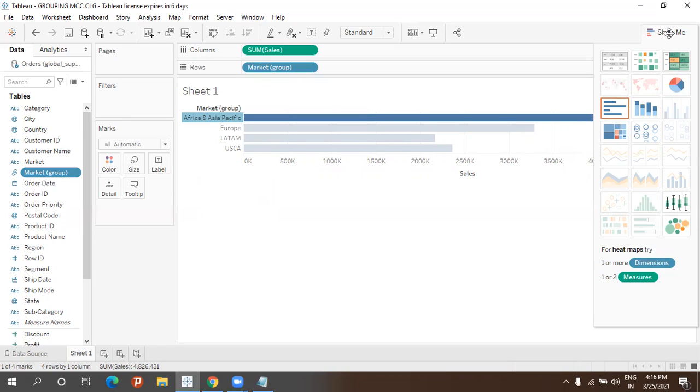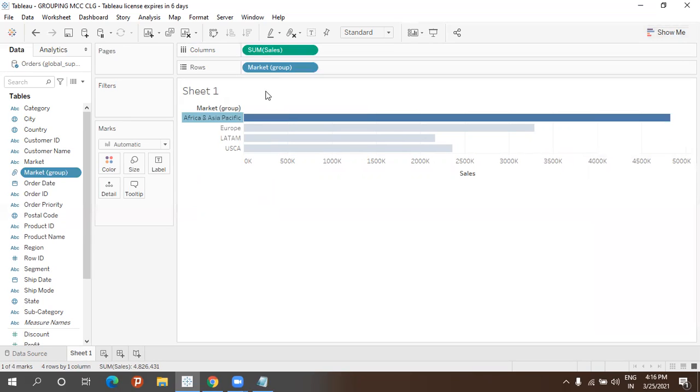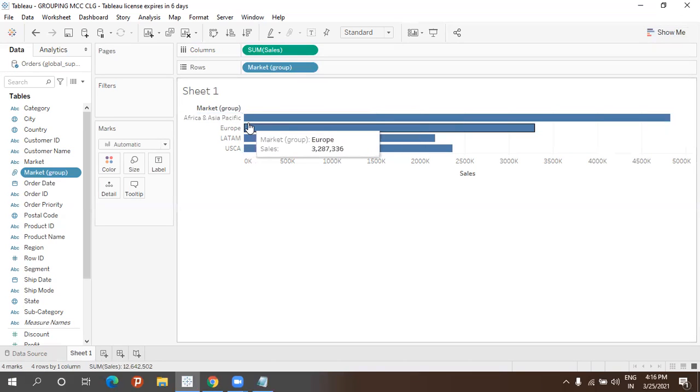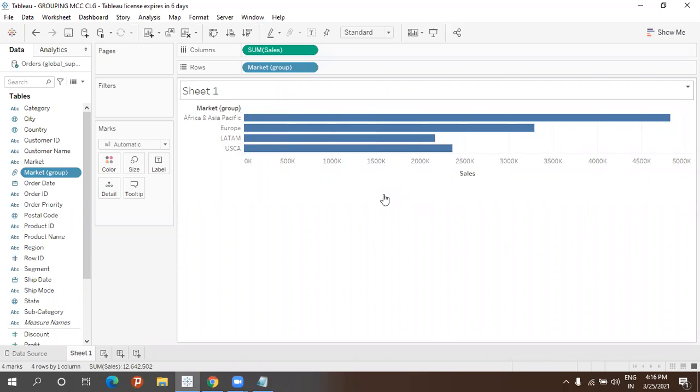Let me close the view on the right side so it will be full view. Can you see this one? Have you done this one? These are the headers: Asia, Europe, Latam, USA. These are called headers. We are trying to group based on these headers, within the sheet view only.